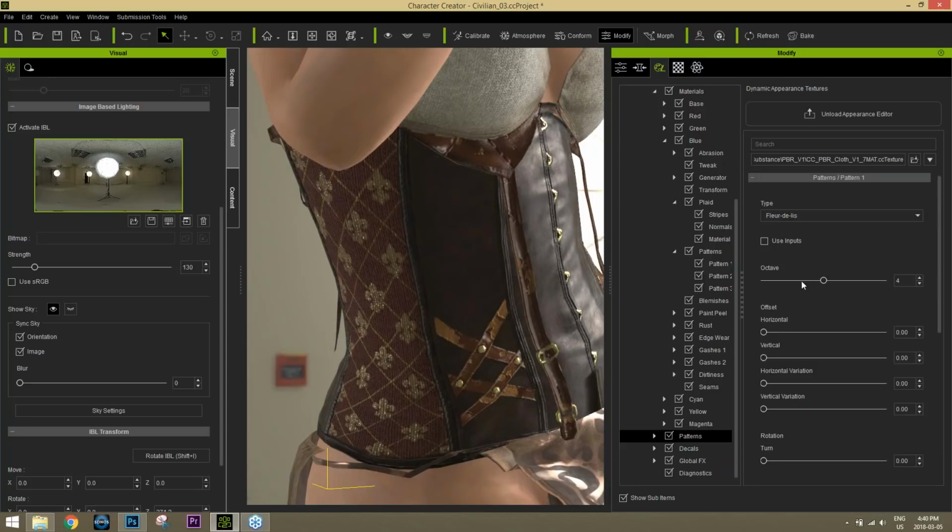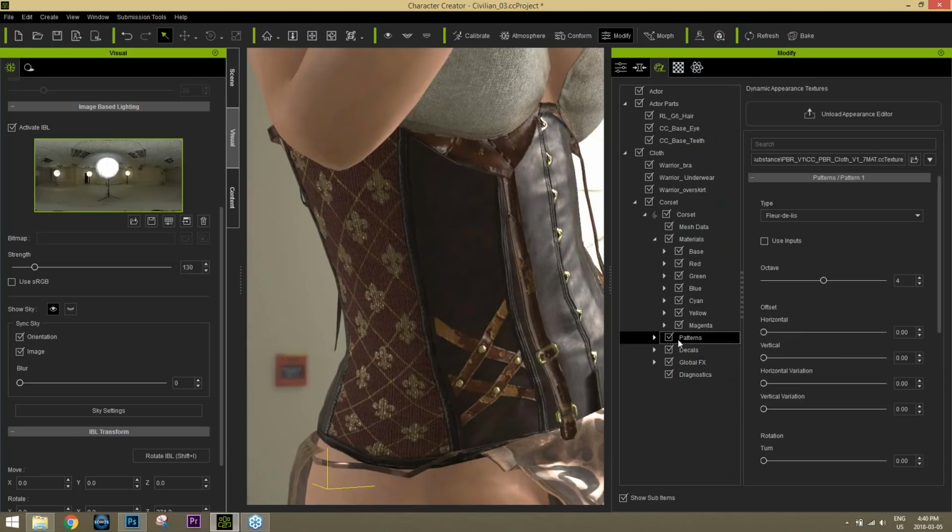Yeah, okay. So here, all right. So it's not under the blue section. All right, so I'll close down the blue section. The patterns that you input are under the materials section. So under materials, rather under corset, you'll find patterns here as well. You can change this from fleur de lis. Fleur de lis, that's what it's called.